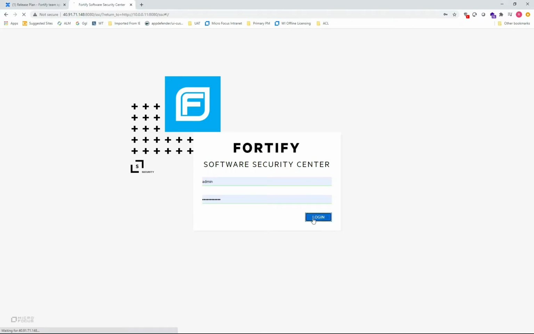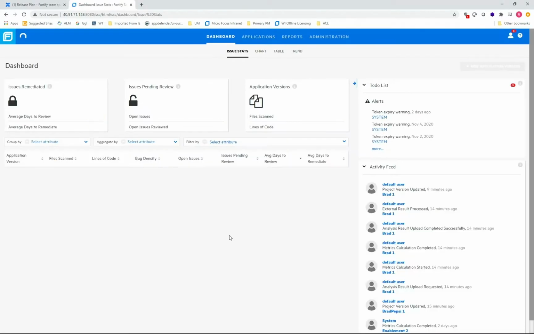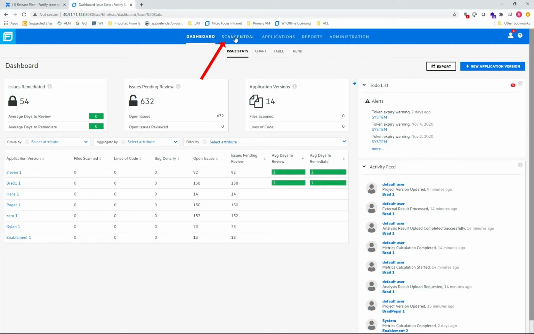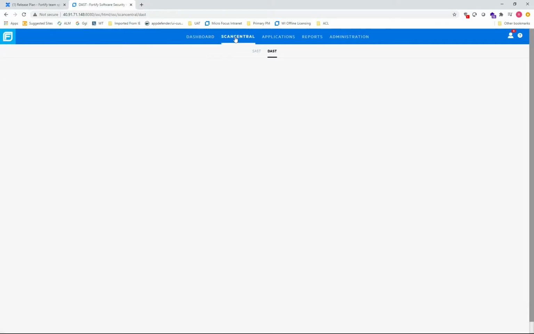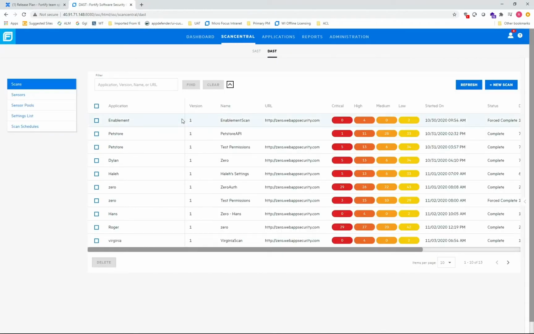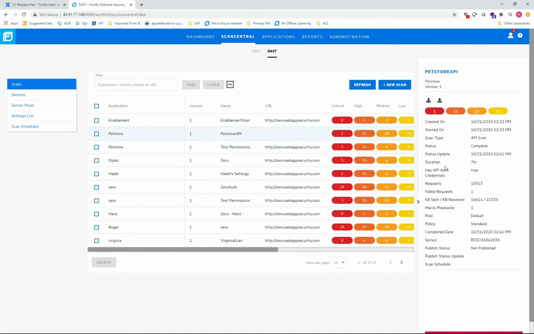We'll log into Software Security 20.2, or ScanCentral DAST as a first-class citizen. Here at the top, you can see the ScanCentral DAST option. You also have the option for static analysis. Today, we'll show DAST. As I click into my scans grid, you'll see information about the scan.